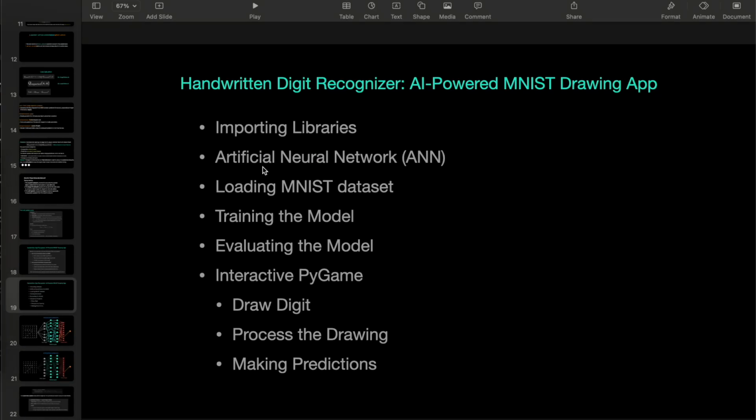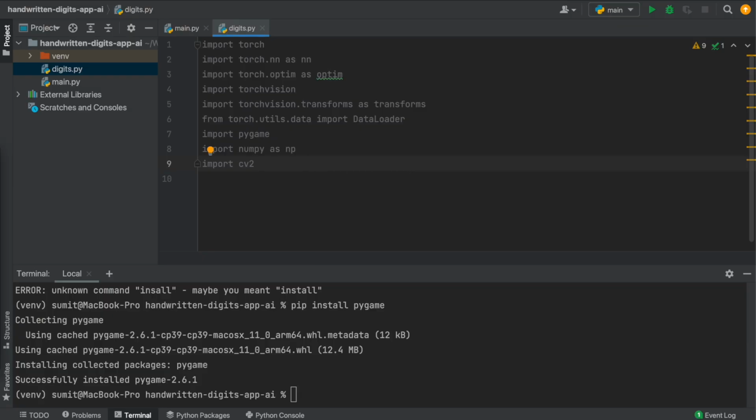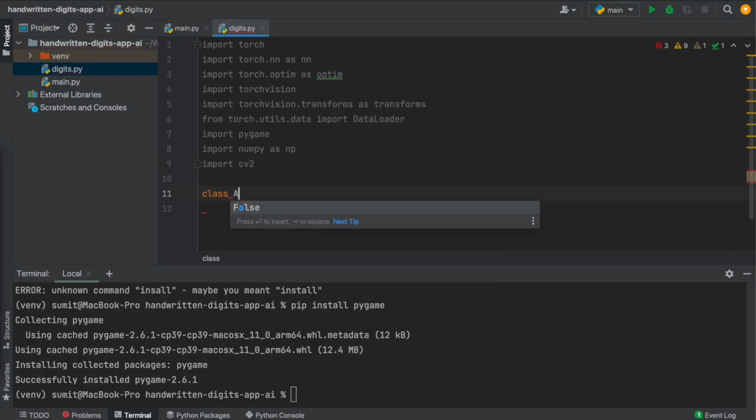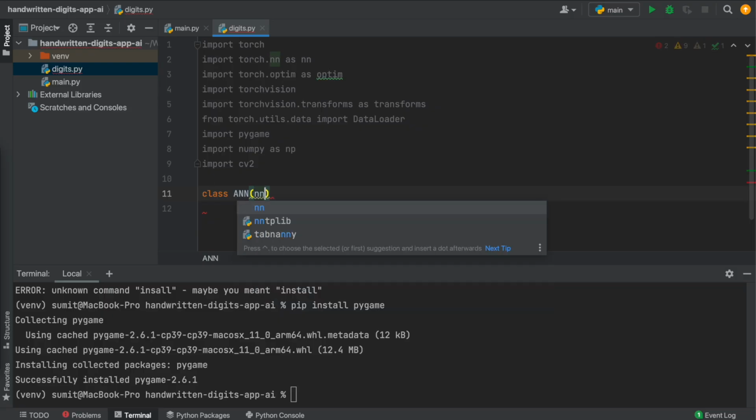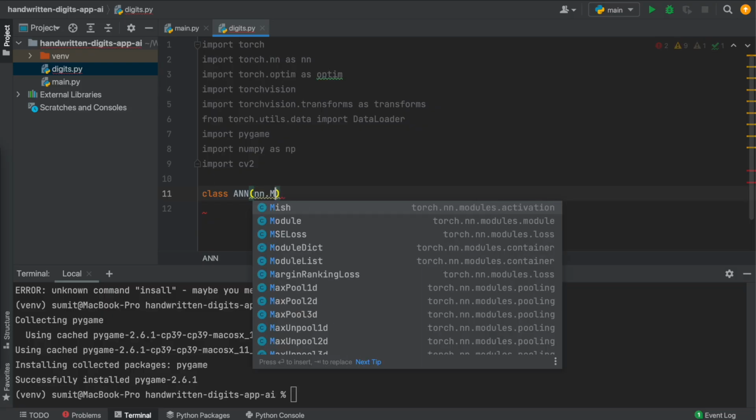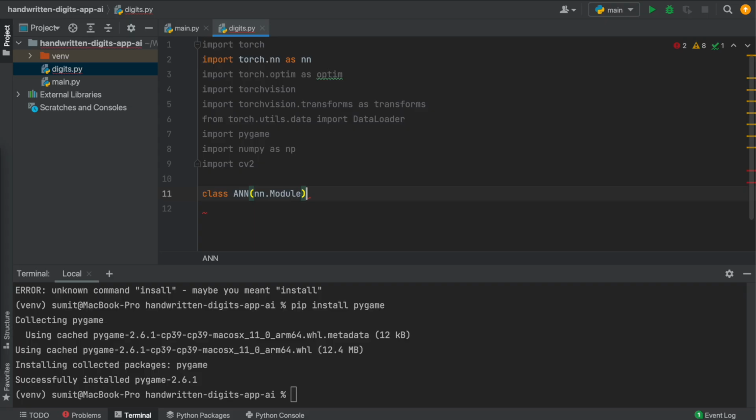Now in step two, we'll build the artificial neural network class. So let's do that. We'll have a class, let's call it ANN, and it will inherit from nn.Module.